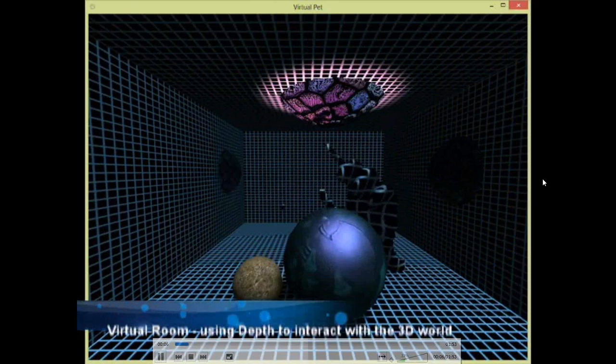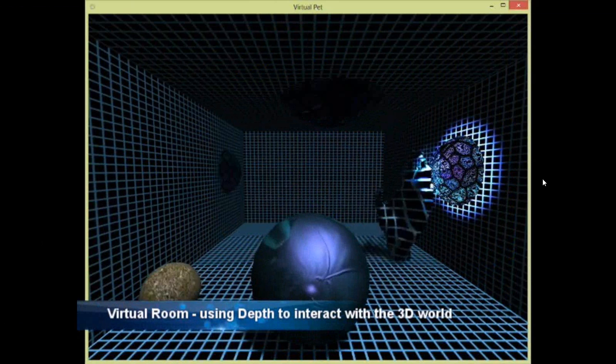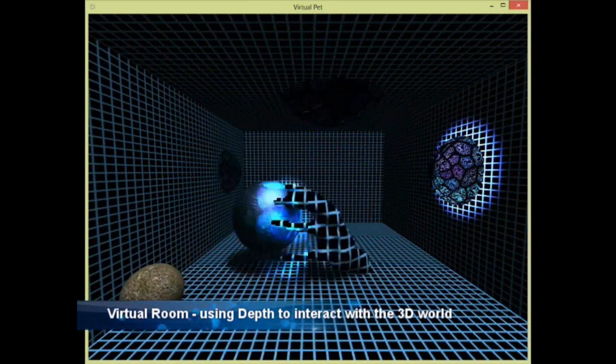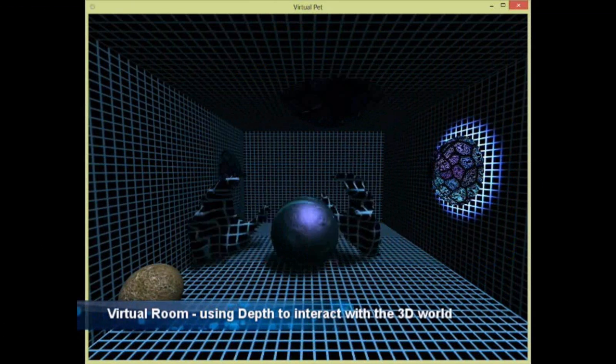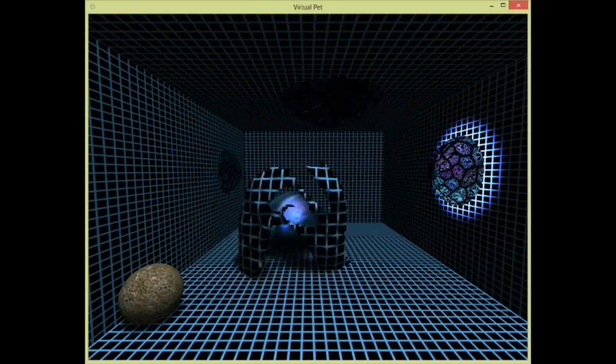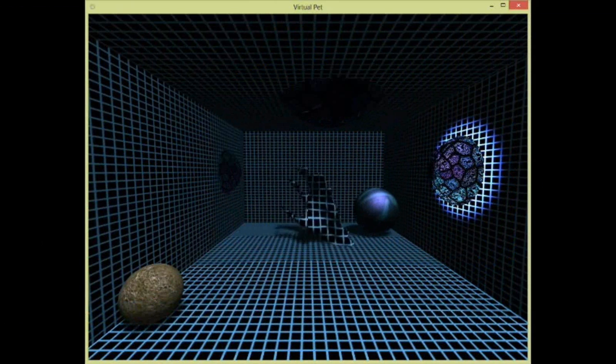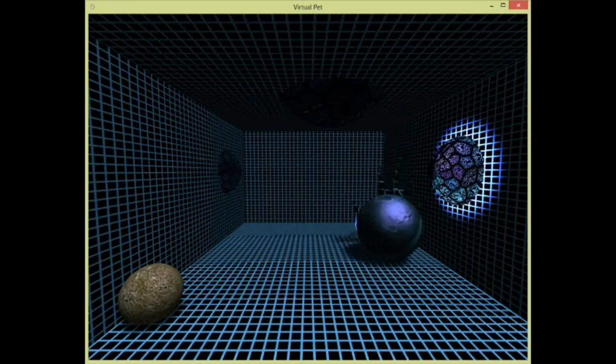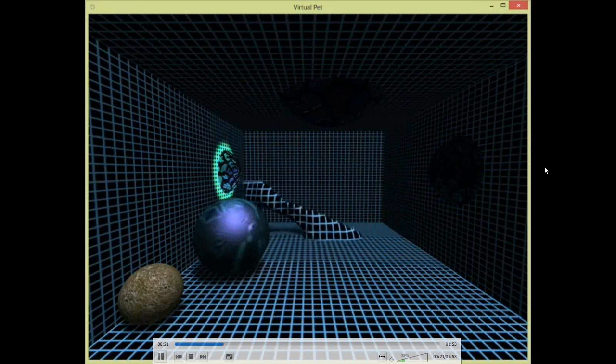So you can see first of all a sample of how we understand the hand's location in the depth in the 3D world, and how we basically take it into the virtual world. And you can see how the hand can push the ball or play with the buttons, or definitely it can also hide the ball behind it.